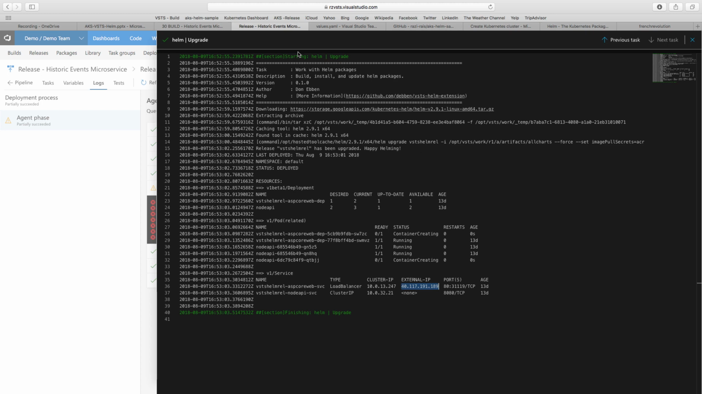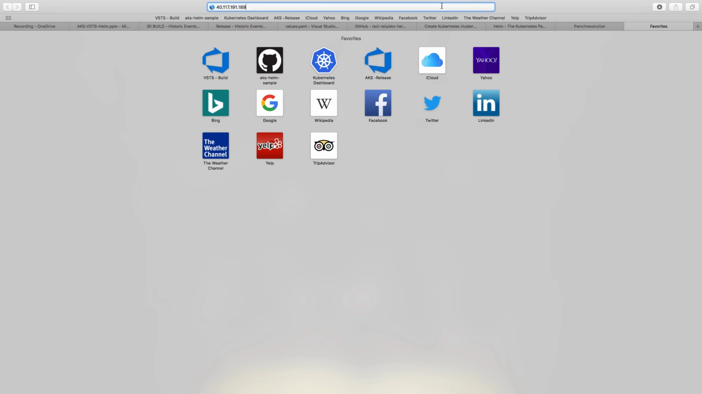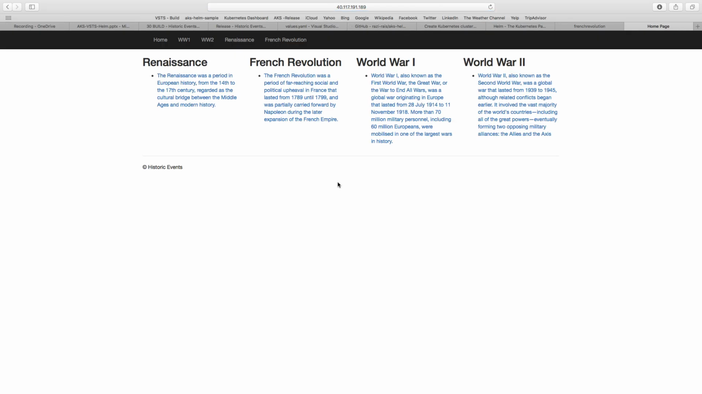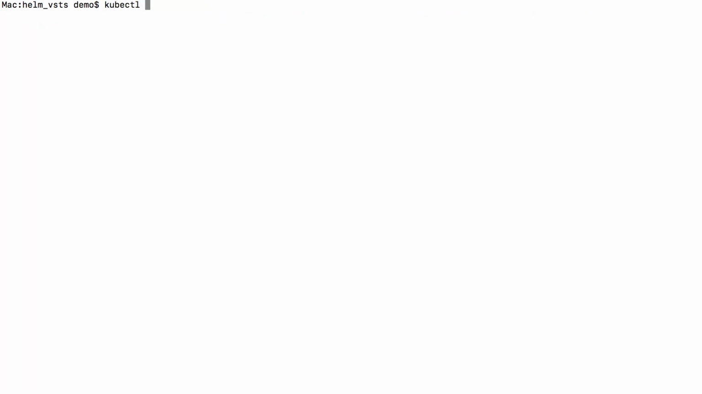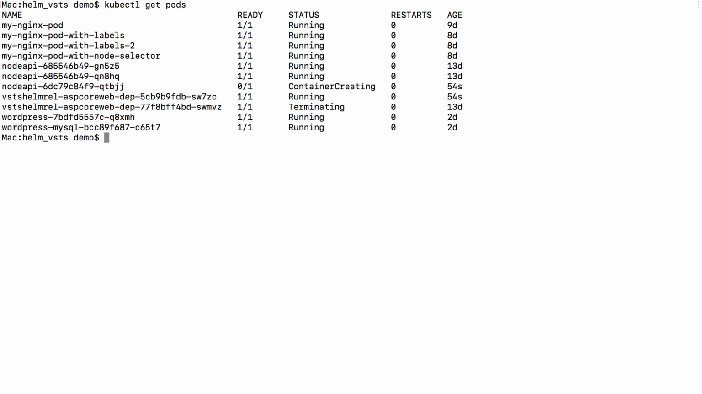So if I copy this and go here and paste it, boom, this is our application deployed using Helm and running on AKS. We can also confirm it. If I do get pods, we'll see the pods here. Look at this one, 54 seconds. It just got created, and you can see that the old one, which is almost 13 days old, is terminating now.